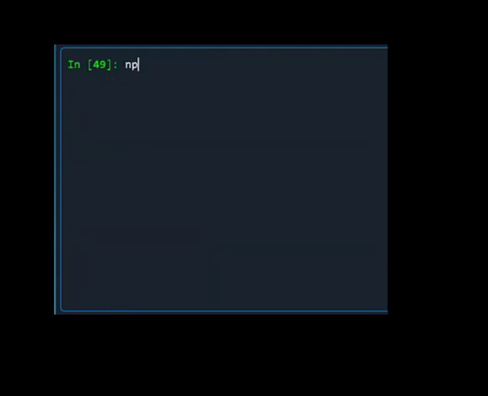NumPy provides random numbers with functions in its module called random. For one random number, use the random function. The word random appears twice because the function called random is a member of the module called random. This number is drawn from a uniform distribution from the semi-open interval 0, 1.